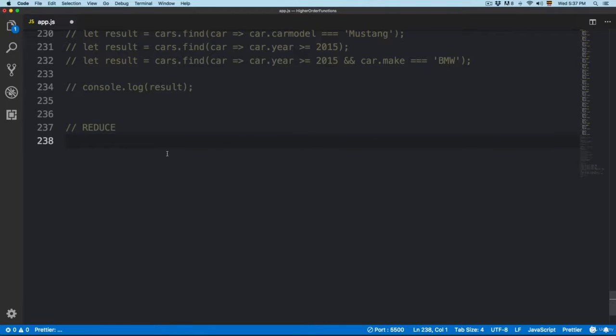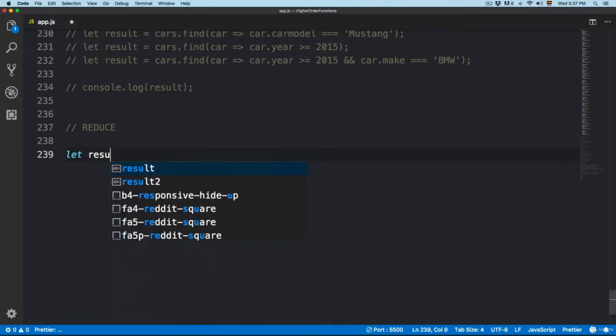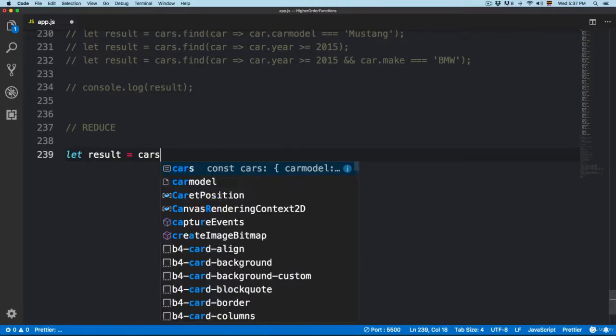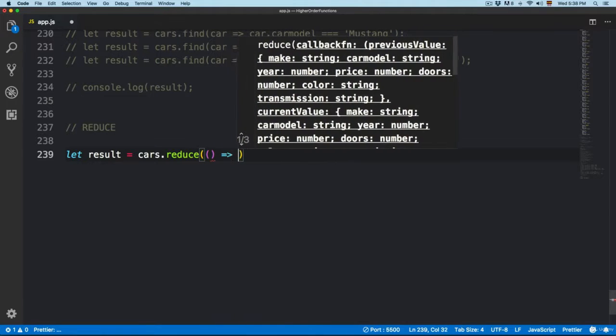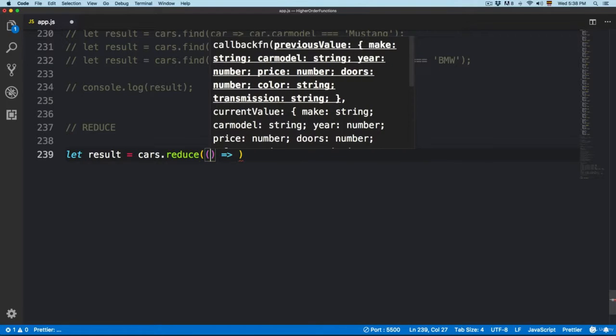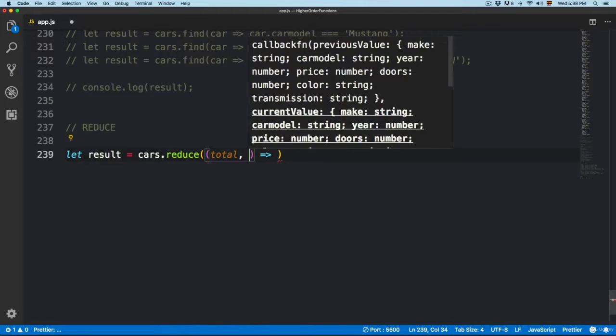So in this case, we're going to use let result, and it's going to be cars.reduce. And reduce is going to take two different arguments into the function. So we're going to use right here the arrow function, and it's going to take two different parameters. The first one is going to be the accumulator, which is the variable that is going to hold the values and is going to increase. So we're going to call this one total. And the second one is going to be the current object, which in this case is going to be a car.